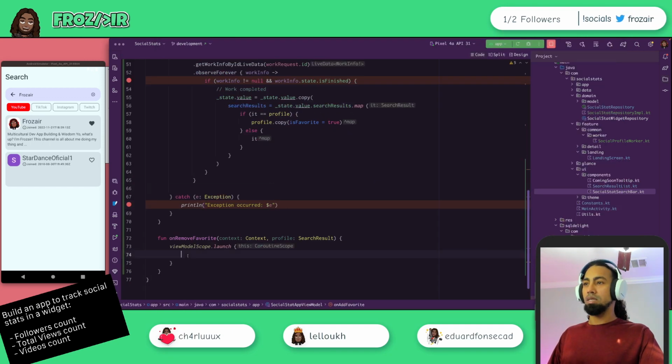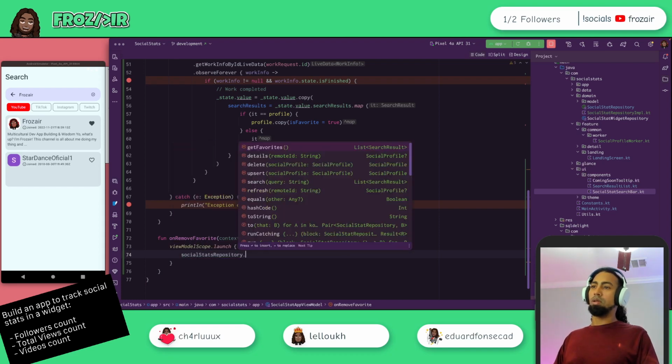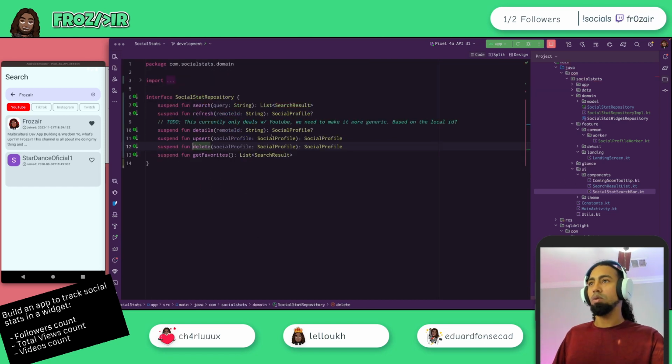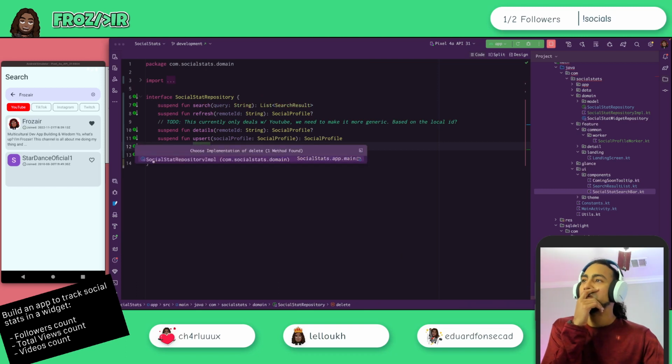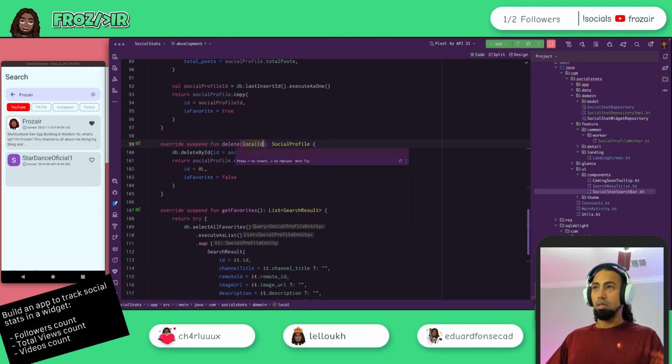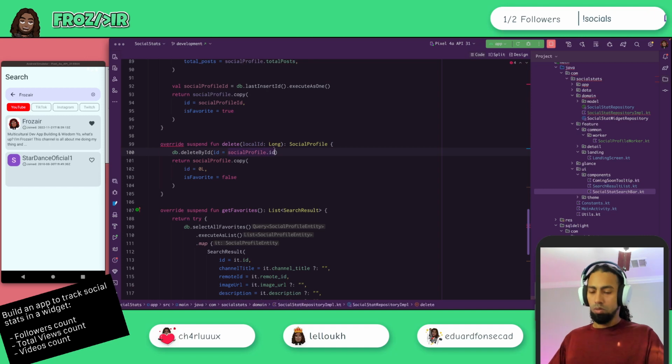But back to this here, I can use the repository, social stat repository, and then I can say delete, and, ooh, I need to give it a social profile. Why do I need to give it a social profile? I just need to give it an ID. Local ID, I'll give it a long here. It's a local ID.